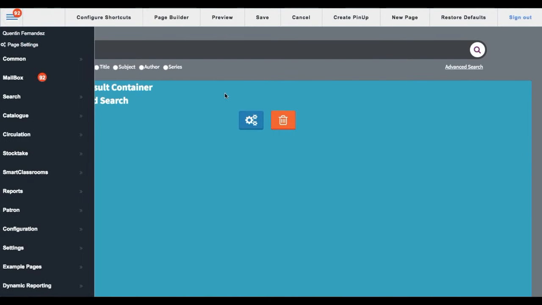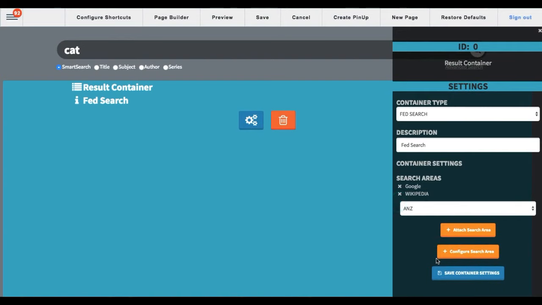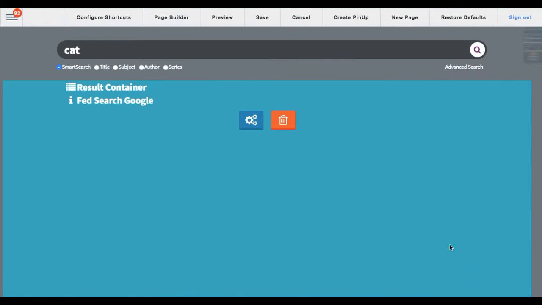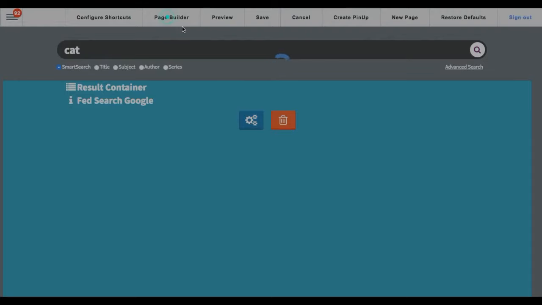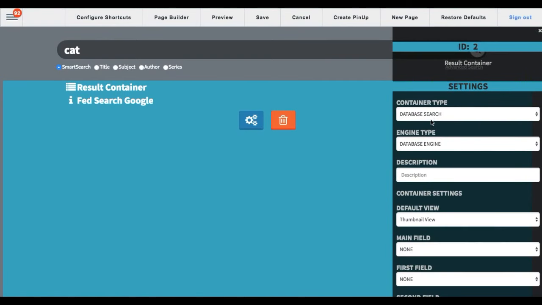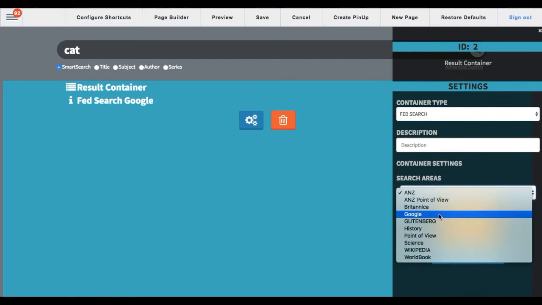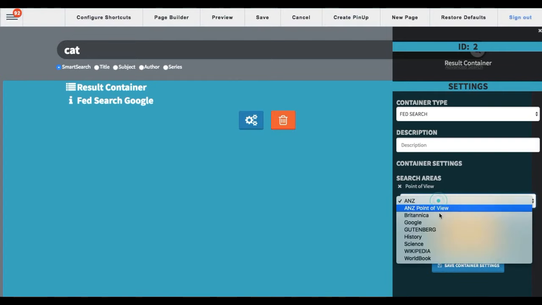So I'm going to go to my page settings and I'm going to remove everything that's not from Google. And I'm going to save that. Federated Search, Google. I'm going to go to my page builder and I'm going to add another results container, change it to Federated Search, and I'm going to add all of my EBSCO databases.